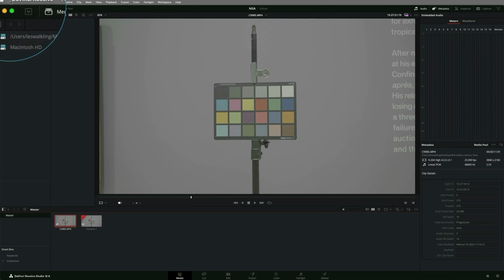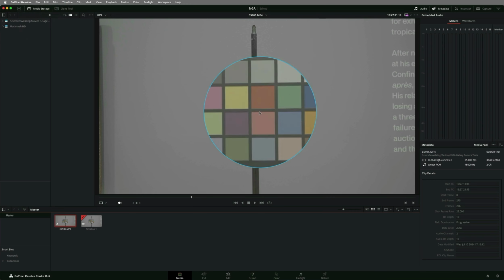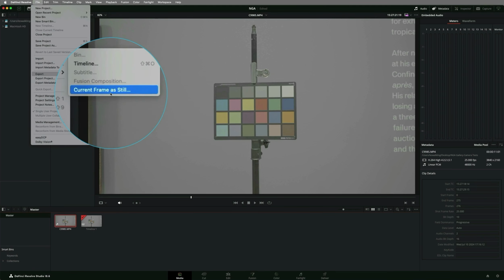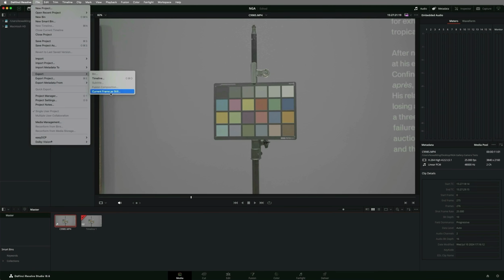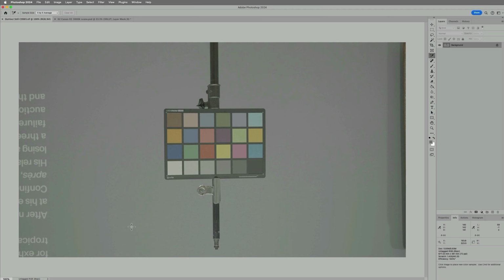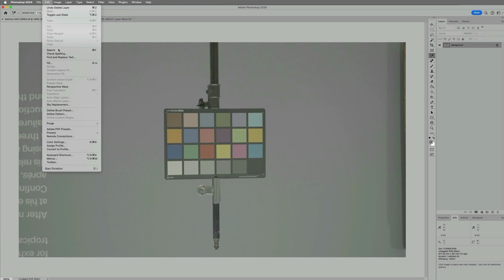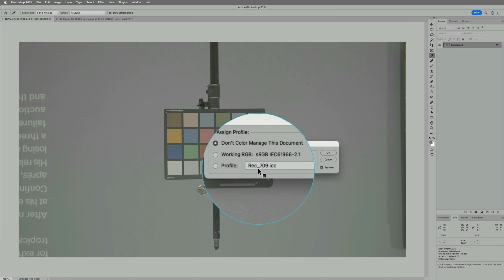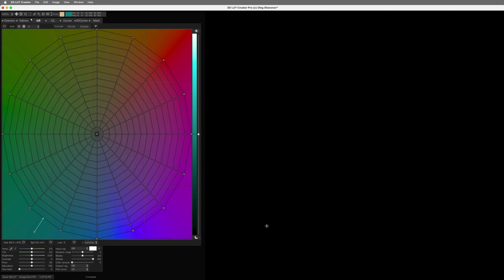Here we are in our editing program, DaVinci Resolve. We've loaded the media clip, and under the File menu, I'm going to export the current frame as a still. Opening that frame in Photoshop, I've rotated it to orientate our Color Checker Classic target in its normal format, noting also that it's an untagged RGB file. We then assign those RGB numbers into the video gamut that is being used in this case.